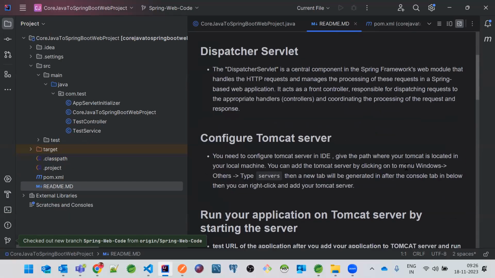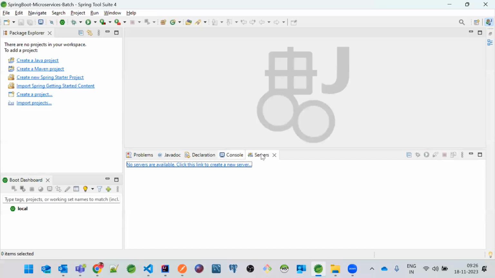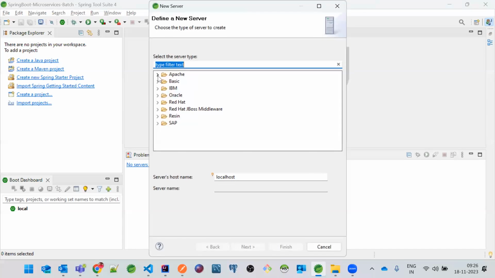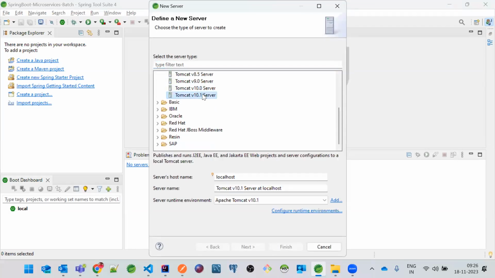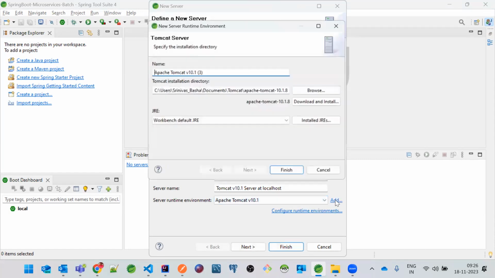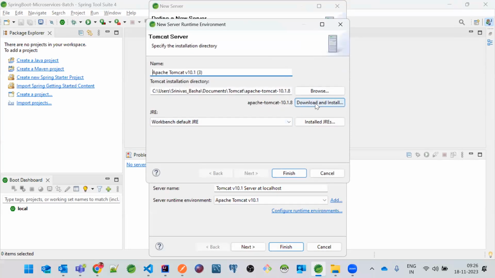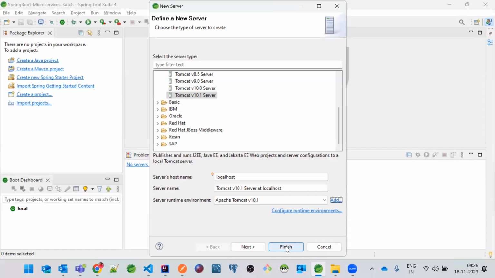On the top menu, go to Window, Others, type servers, then a new tab will be generated after the console tab. I have just documented the same. Just understand it, okay? Here you basically just have to download the Tomcat server. If you don't have the Tomcat server over here, you can just click on this add. Probably you can just download and install it. You can also download and install it directly from here. Okay. Now, once this is done, you can just click on finish.